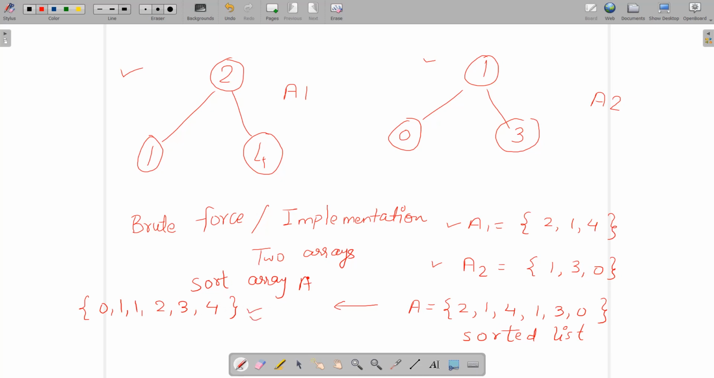If you talk about the complexity of this entire brute force approach, you will have the time complexity as follows. If there are n nodes in this tree and m nodes in the other, the traversal takes time of O(n plus m). And if you have this n plus m, the entire nodes, then again you are going to sort this array A.